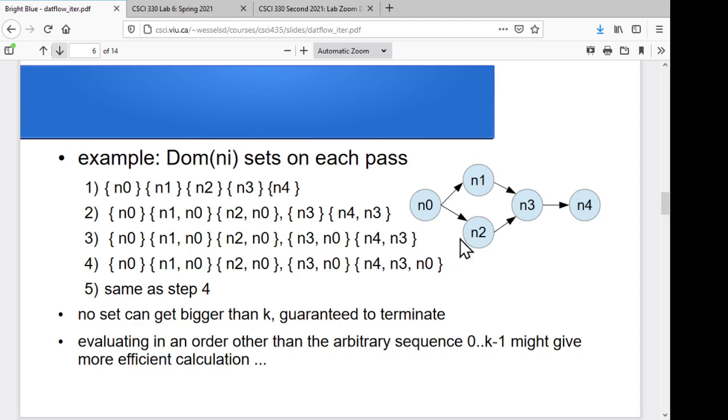So if we were going to look at that same example again, on the first pass, each node has just itself as its dominating set. And then on the second pass, we'll just use the values from the preceding pass for the moment. And say, okay, on the second pass, n0 is obviously not going to change. n1, what's in the dominating set for everything before us? Oh, wait, there's only one thing before us, and it's n0.